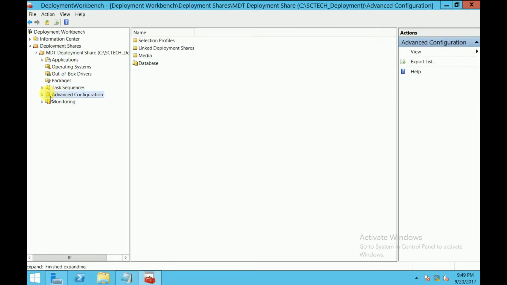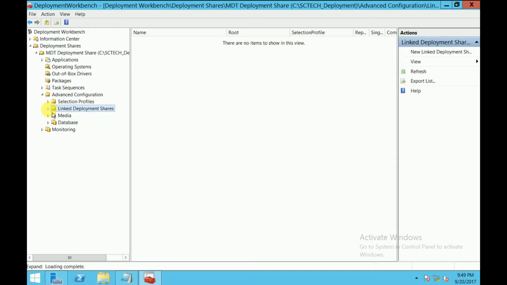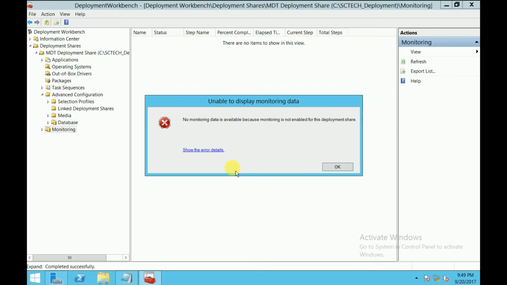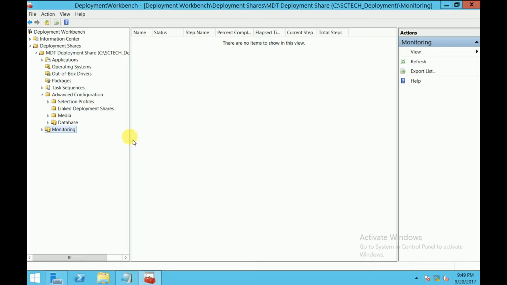So advanced configuration, here there are lots of other things that you can skip for now. These are not required right now, so I'll describe them in a later video. Okay, so monitoring, you can check the monitoring. We have to enable the monitoring to check if the device status is imaging or anything else. Okay, so let's start with the operating system import first.